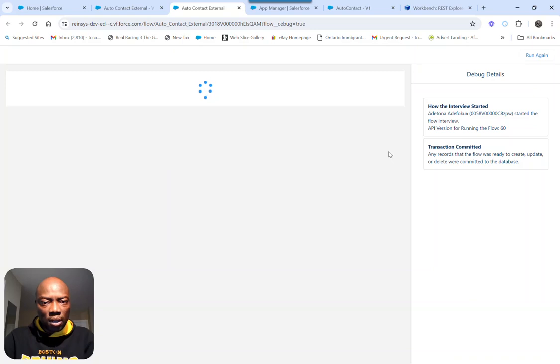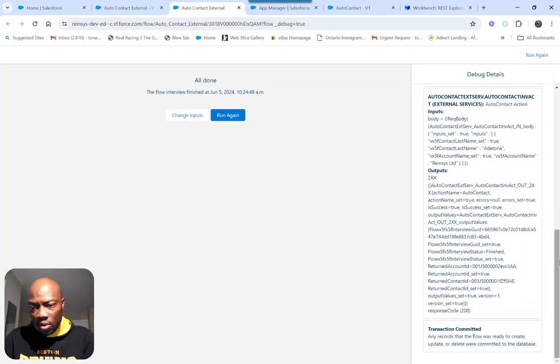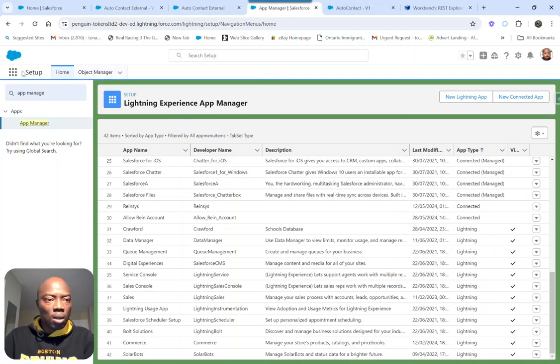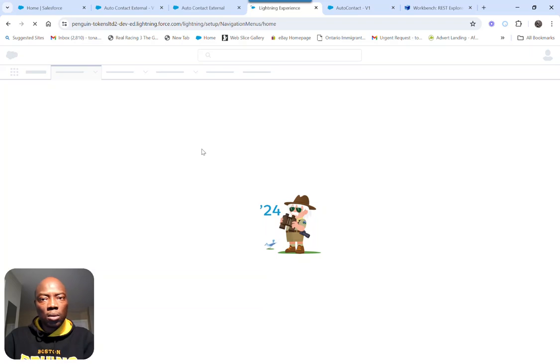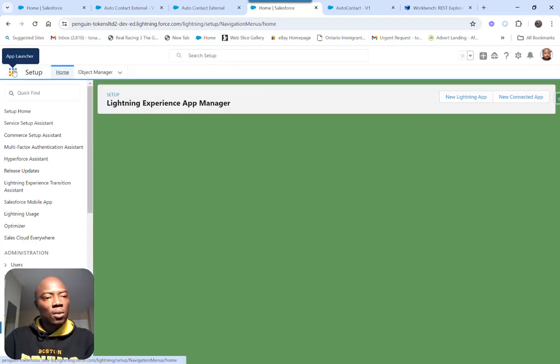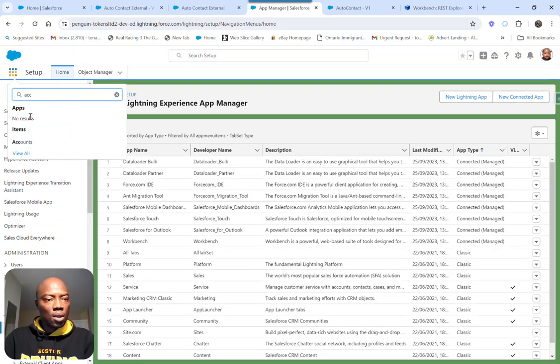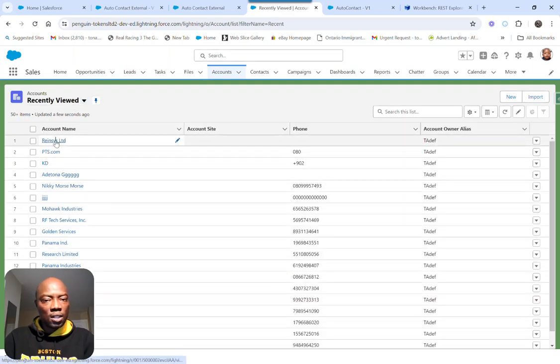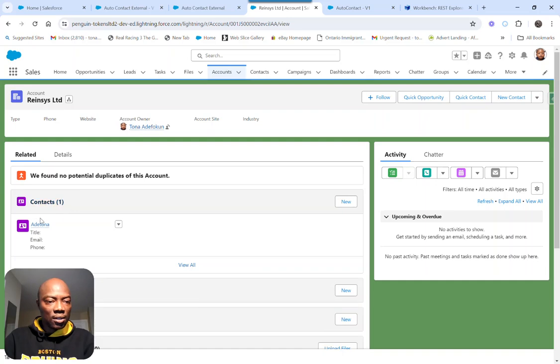Seems like it's working. Boom, it worked. Okay, these are the variables that it returned to you. So if we go to accounts, we should see this, yeah, and it should have Adetona as a related contact. Yeah, so that's it. We are calling a flow from another flow, and all of this we are able to do without writing a single line of code.